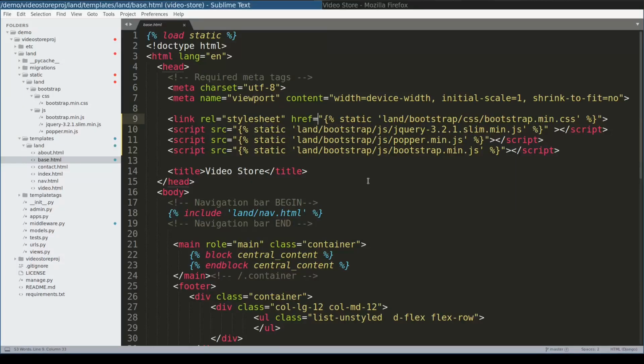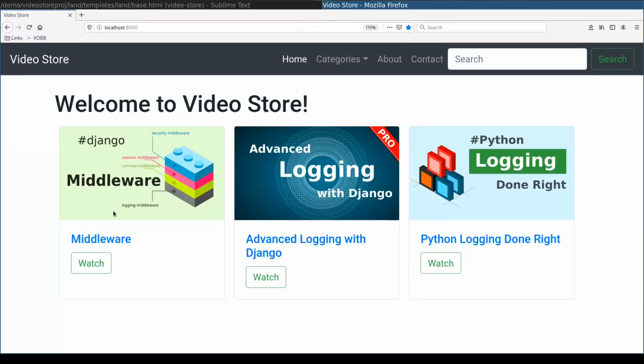I have here a small Django project which I called video store. This project's static files are placed in the static folder of the land app. At this moment I don't do anything special with static files. I just copied them here, then I included them in my base template and I use them to style my project with Bootstrap 4 components. And it looks like this.